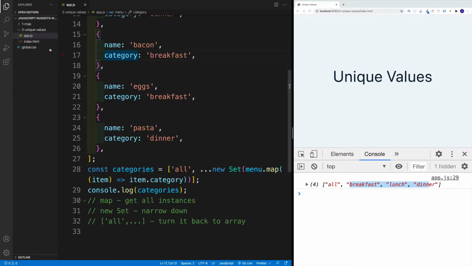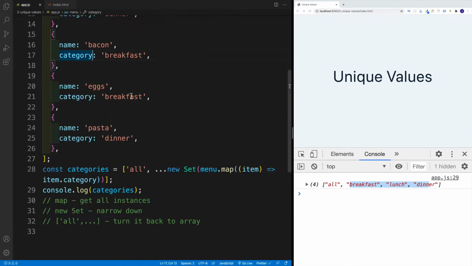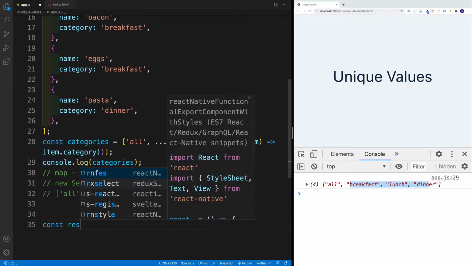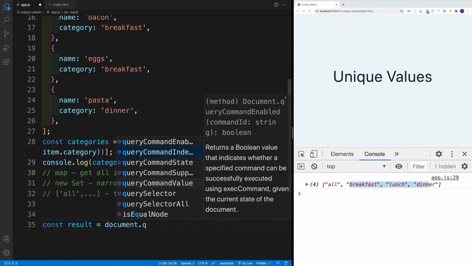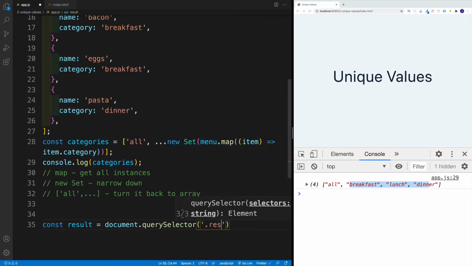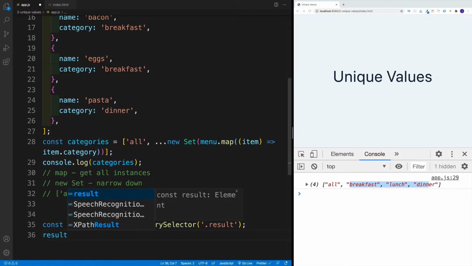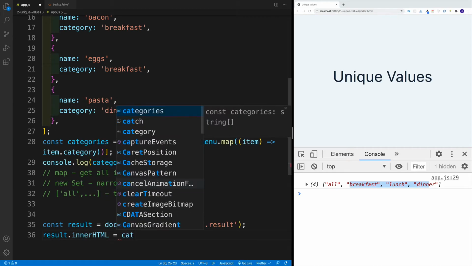So if I take a look at my index.html, I already have the div with a class of result. So I guess I'll have to start by targeting that div. I'm just going to say that const result is equal to document, then querySelector. Now I'm looking for the class of result. And once I've got that, I just need to make sure that I set up the innerHTML. So I go with innerHTML of the result, and that is going to be equal to categories.